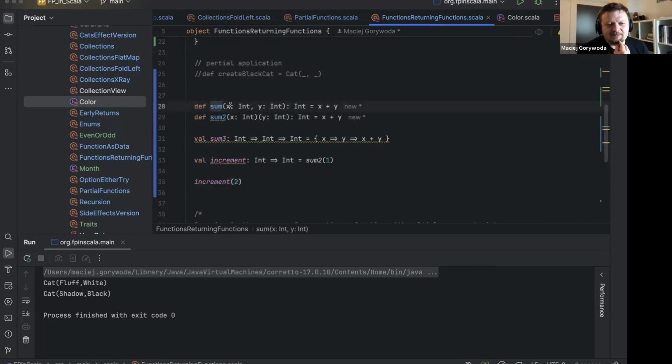A normal way to sum two numbers x and y would look like this, but in Scala we can just separate it and have two lists of parameters, one for x and one for y. This is exactly equivalent to this, so they will work the same. It doesn't matter if we have a comma as a separator between two parameters, or if we put them in separate parentheses. You can see that this works, right? This is just the same two parameters.